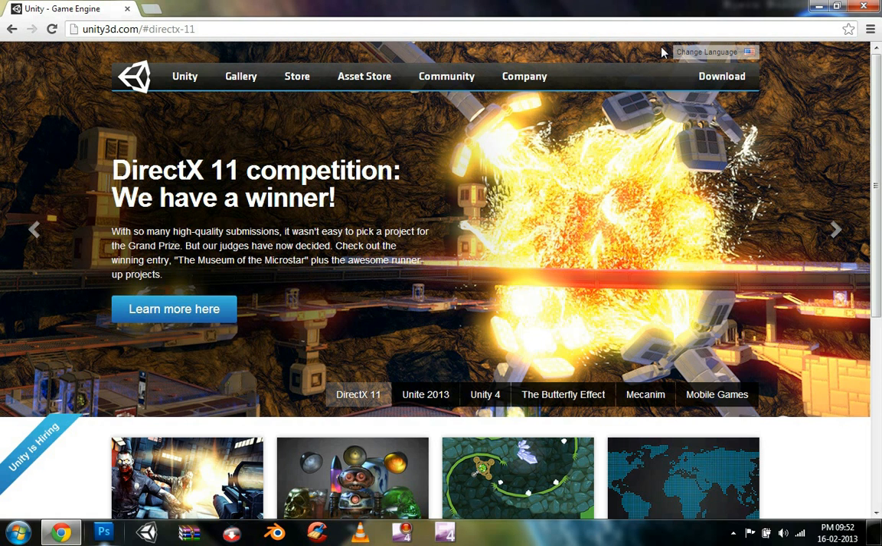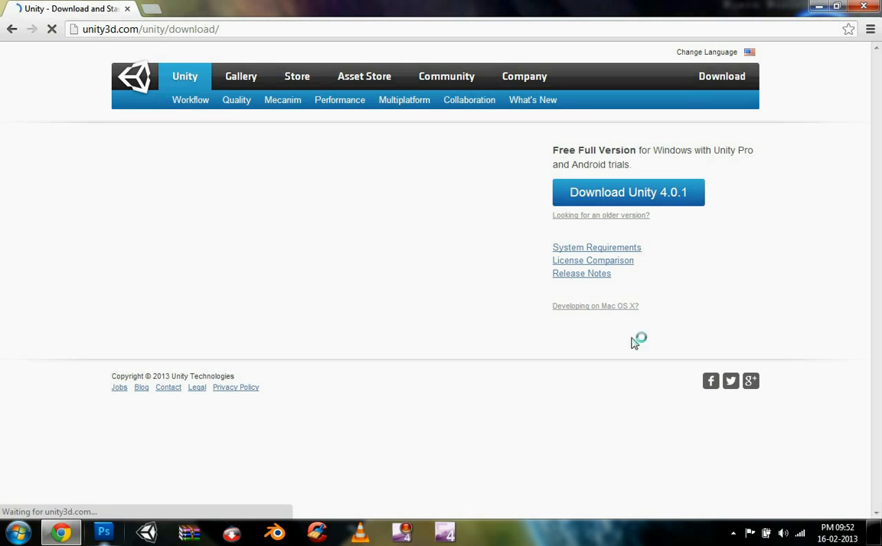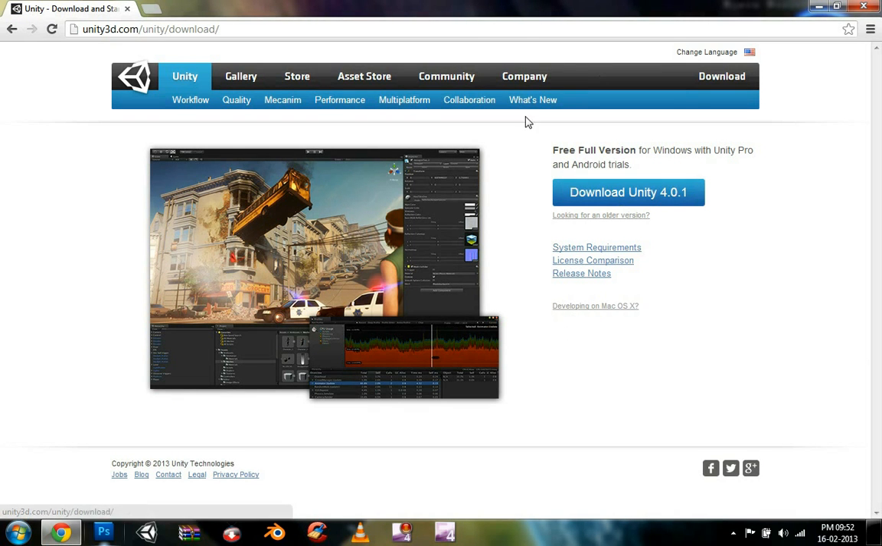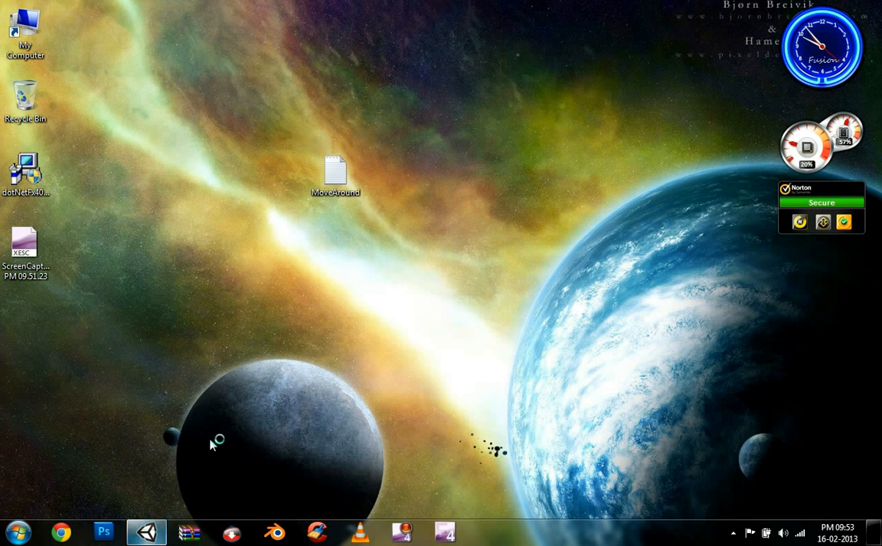Now first we have to download Unity by clicking the download option, and on the right there is a download option given. The latest version of Unity is 4.0.1. If you are using Windows, just make sure that Windows is written over here. If you are using Mac, there is an option over here, developing on Mac. Just hit it, and it will change to OS. Now I've got Unity, so I will just open it on my PC.